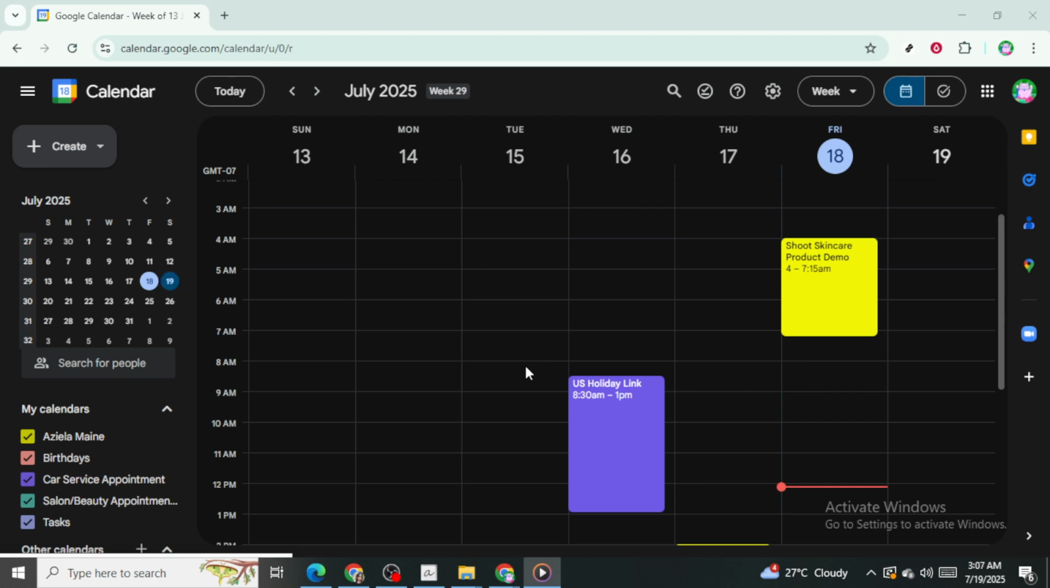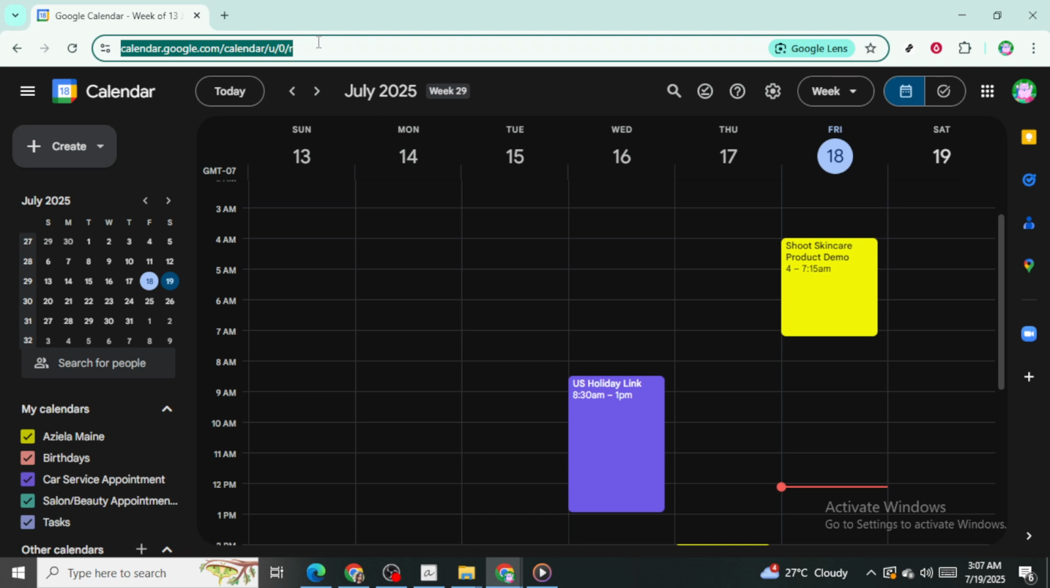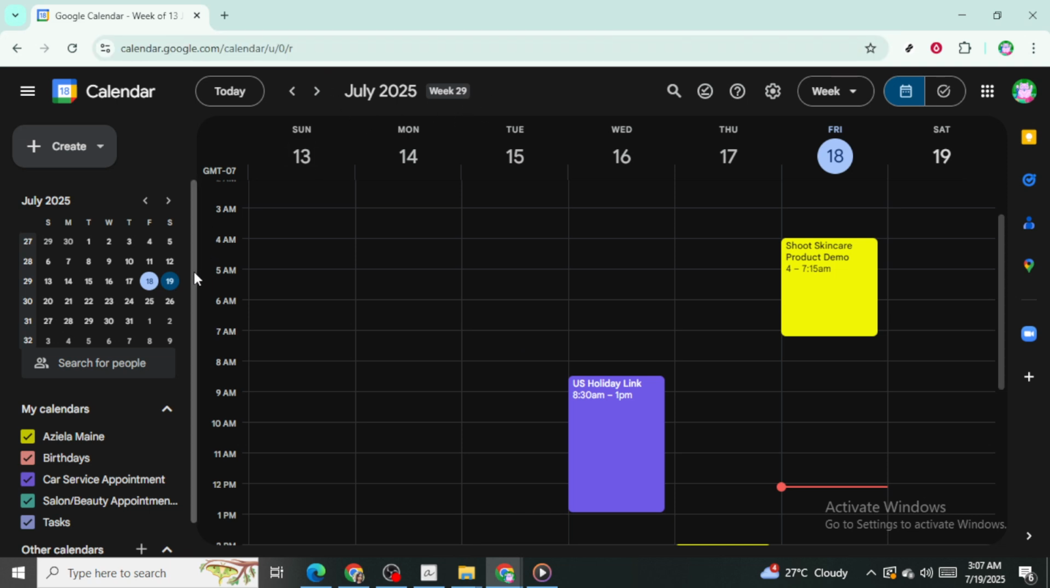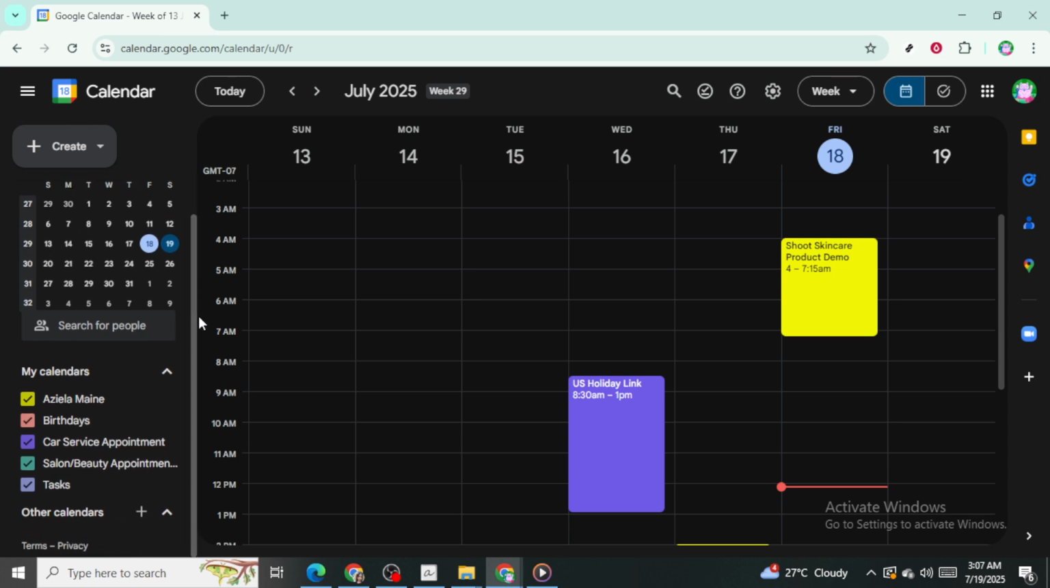Let's start by opening Google Calendar. You'll want to be logged into your Google account already, so head over to calendar.google.com. Once there, you should see a list of your calendars on the left side of the screen. Hover over the calendar you're interested in sharing. Just move your mouse over it, and you'll see a three-dot menu icon appear on the right.